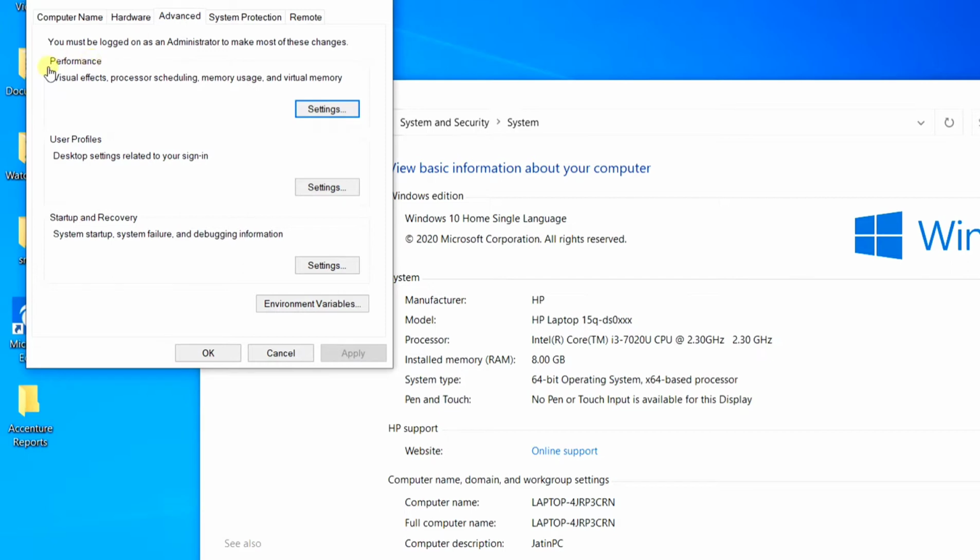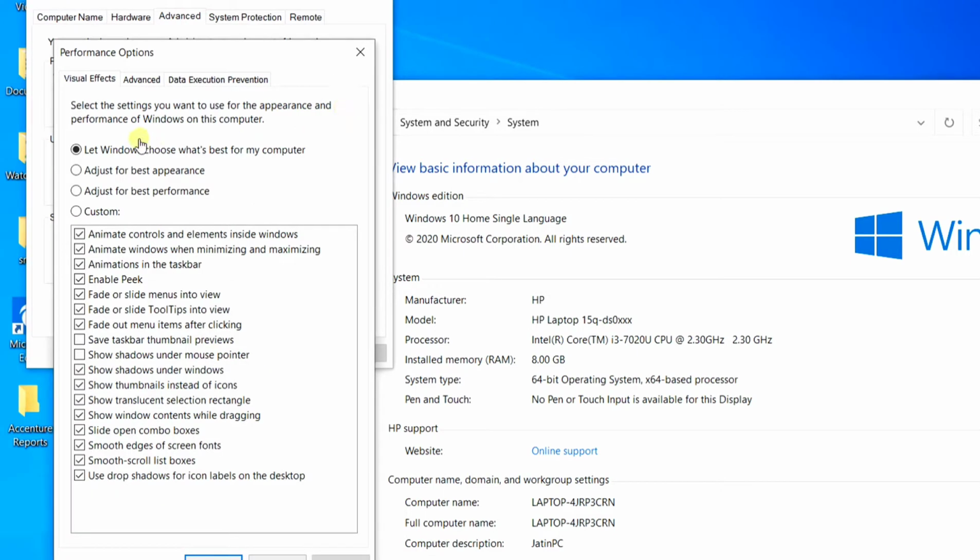In the Advanced tab, you need to go to the settings here, the settings of performance. After you go to these settings, you can see that there is a custom radio button. You need to select the custom radio button and you can disable all these effects. After that, you need to click on apply and OK. After you do this, there are multiple animations and visual effects which will get disabled, and this will definitely improve the performance of your PC.